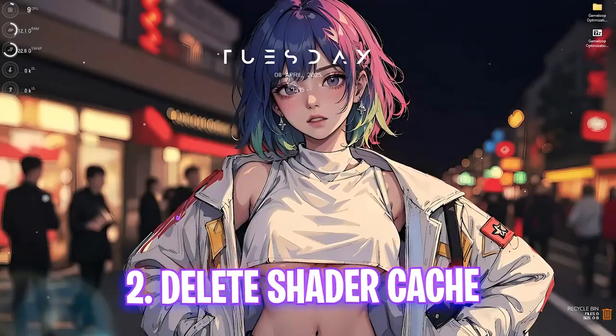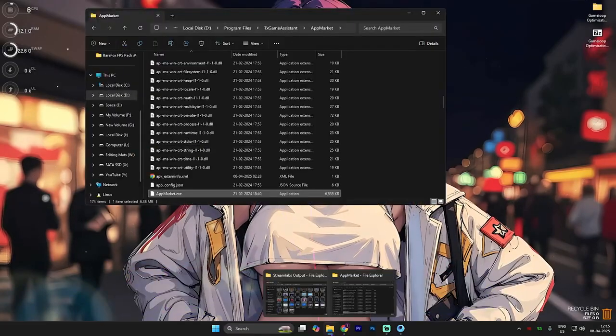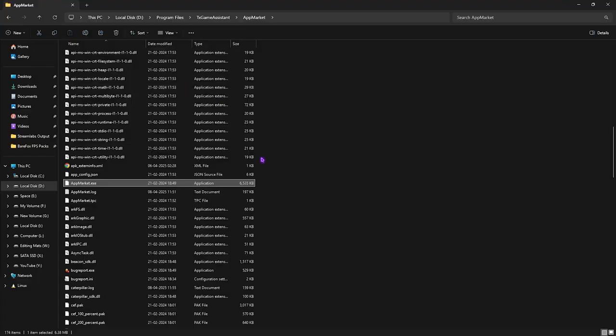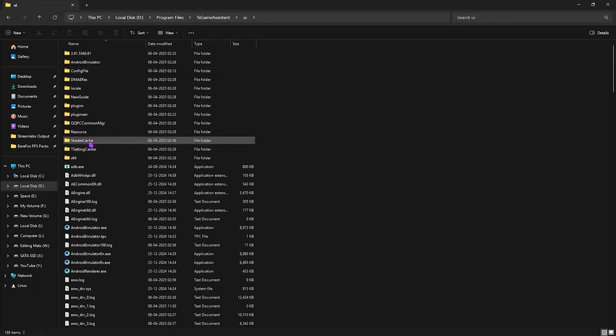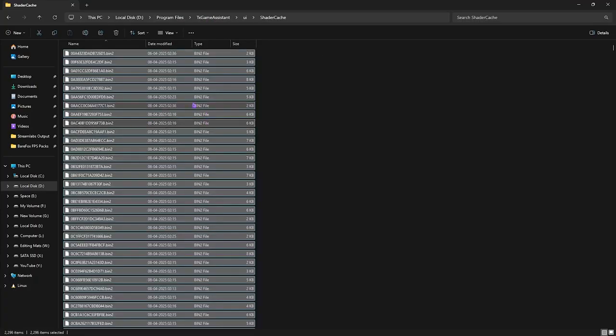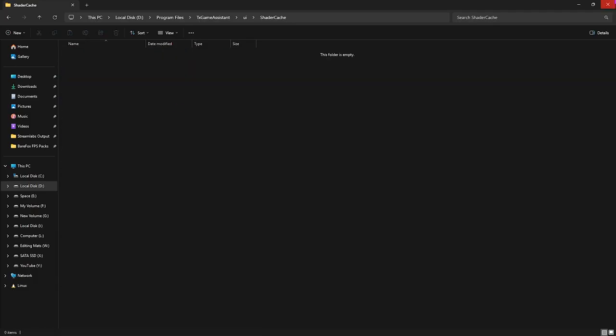Next step is deleting shader cache, and for that you have to head over to the game download location once again. So here is where I downloaded my game. What you guys have to do is head over to the TX Game Assistant, head over to UI, and then shader cache right over here. Simply press Ctrl and A to select all files, and then Shift delete every single one of them. Once it is done, simply close it.